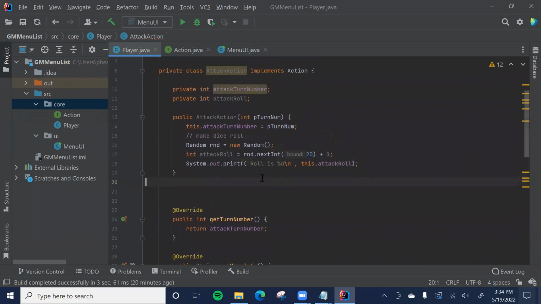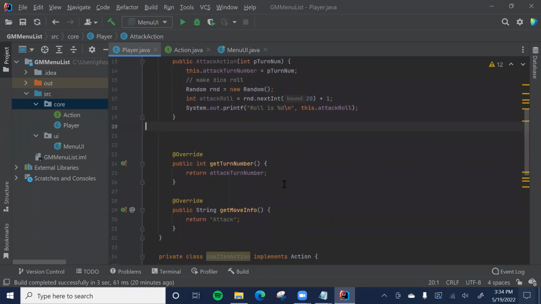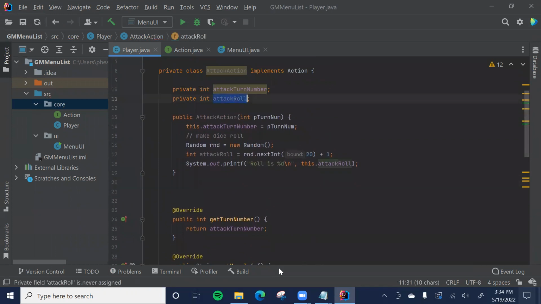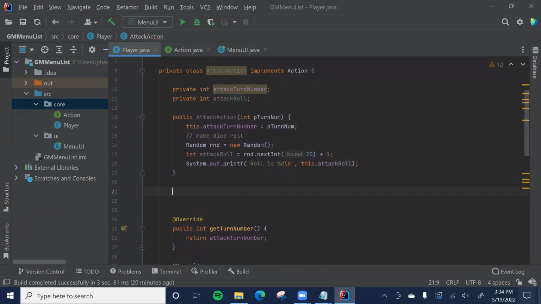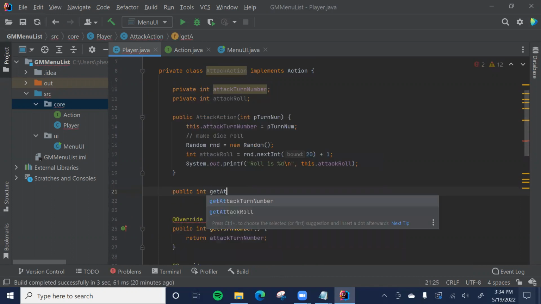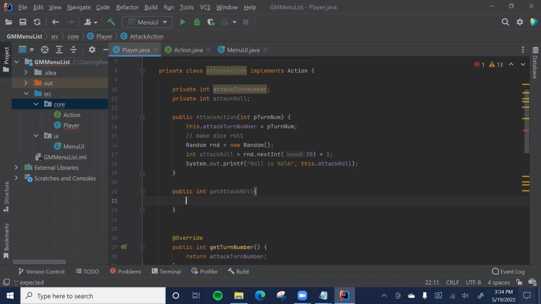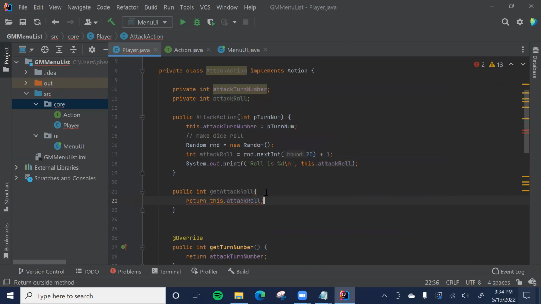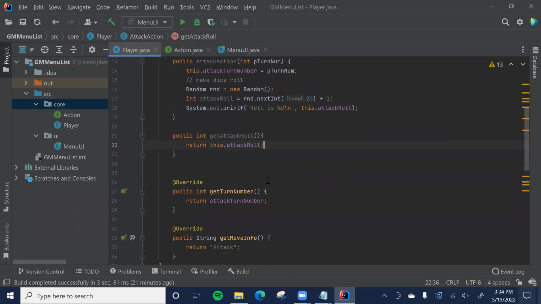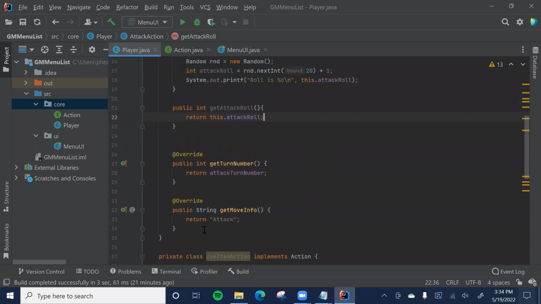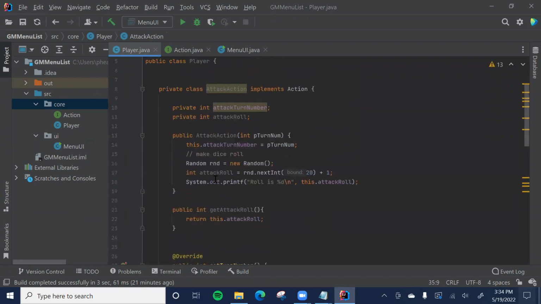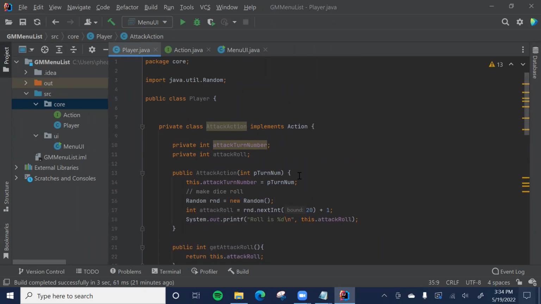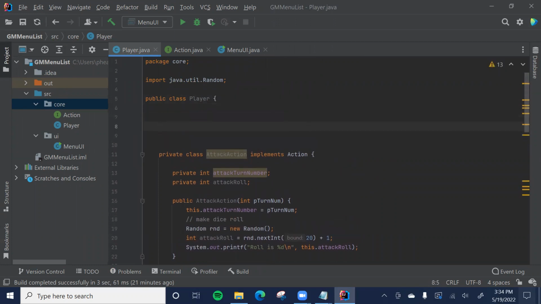All right, and I don't know if you guys can see that, but obviously from these two methods, I have no way to be able to know what the attack roll was if I want to ask that question. So I'm also going to implement a method to get the attack roll. And I'll just return this dot attack roll. And I need parentheses there since that's a method. So, all right, there we go. And I guess we'll get to that later. So, okay, so I should fully have implemented the attacks, the actions.